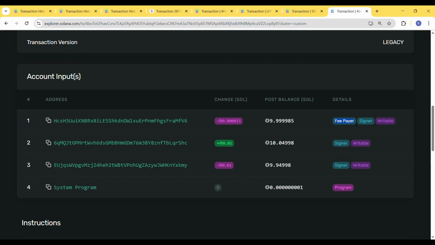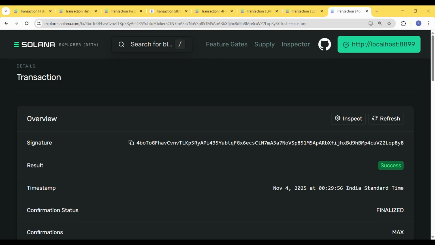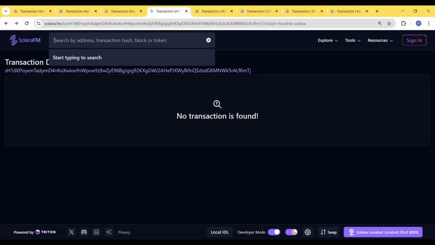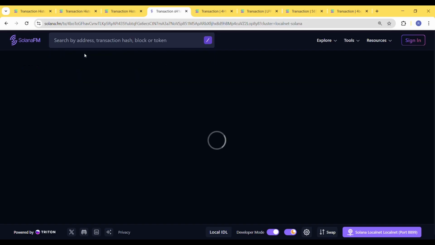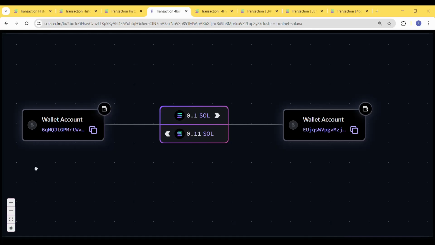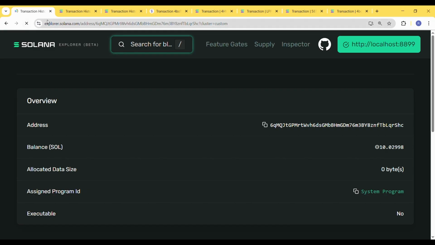The fee payer tag is now given to that, and there are signer and writable tags given to Keypair 1 and Keypair 2. And now let's see, you can see the states here, but let's do one thing first. Let's take this transaction signature and go to Solana FM. Let's see the TX flow here. The TX flow is exactly the same, because the TX flow does not show the fee payer. But let's go and see. Refresh the state.